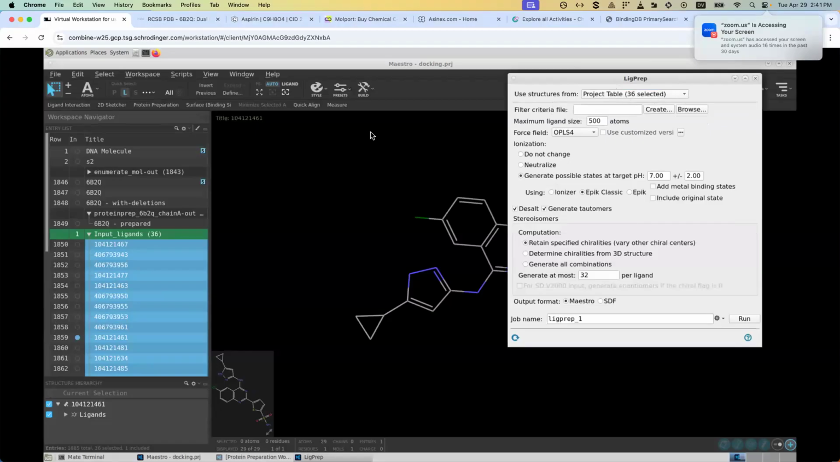So what it means for selection, if you look at the workspace navigator, for each molecule in the workspace navigator, I have a row number, I have an IN column, and I have a title column. If the title column is in blue in color, that means these molecules are selected. So if I just choose this project table 36 selected, it's going to prepare all 36 of them in one go.